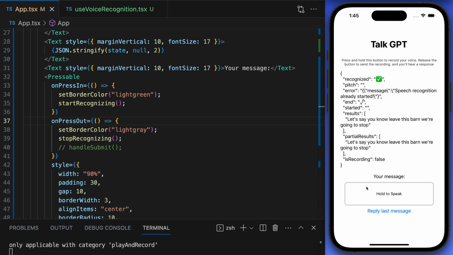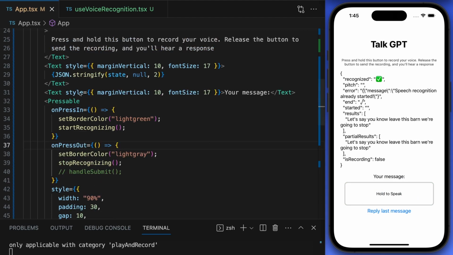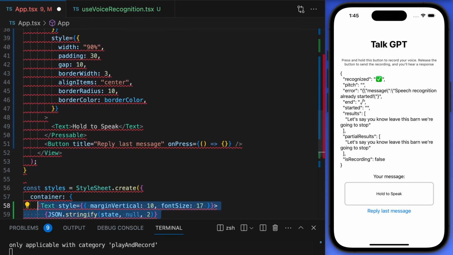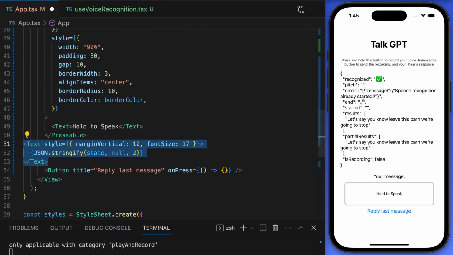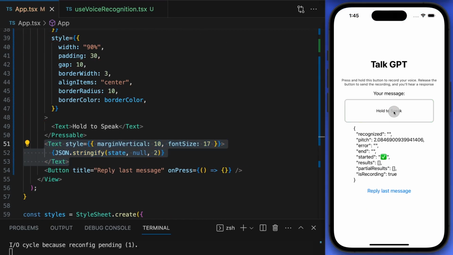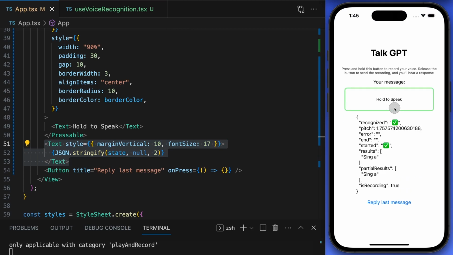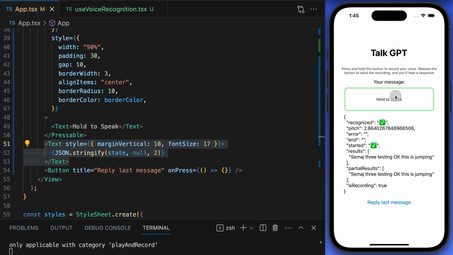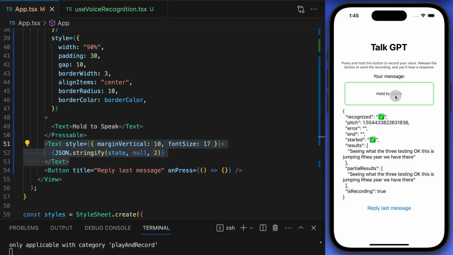Now, of course, this is shaking a lot. Maybe I can put this after we have this pressable. So I'm going to put it here, hit save. All right, let's try this again. All right, testing, 1, 2, 3, testing. Okay, and this is jumping. But yeah, this is working. As you can see here, we have the results.